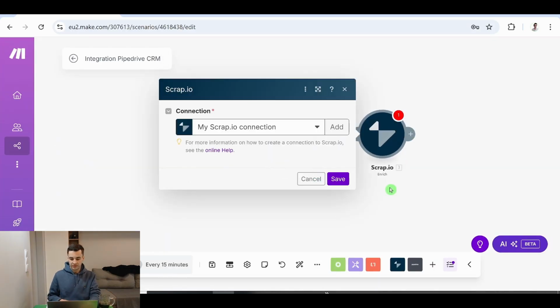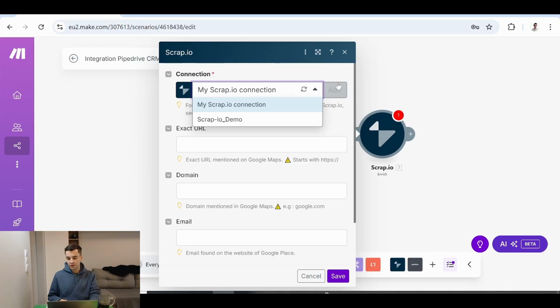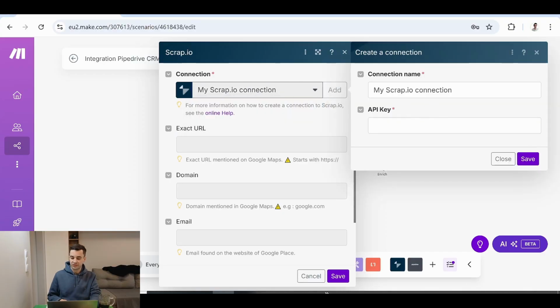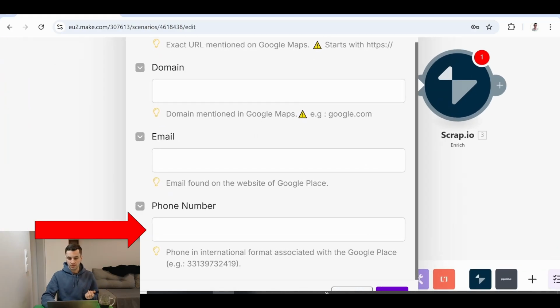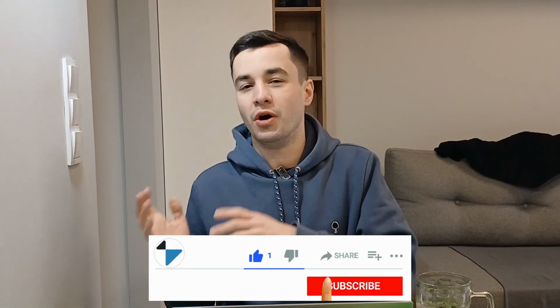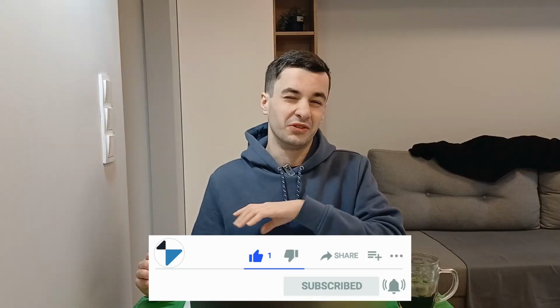I enrich the data. I create another connection because I have access to another API key. So to enrich a lead, you will be based on one of these 4 inputs: the URL, the domain name, the email, or the phone number, because all 4 at once, it's not gonna work, right?